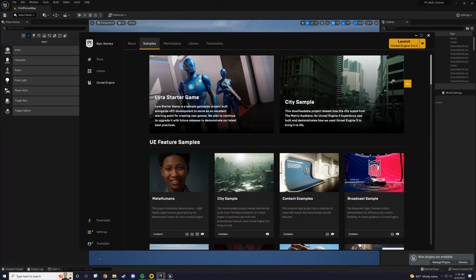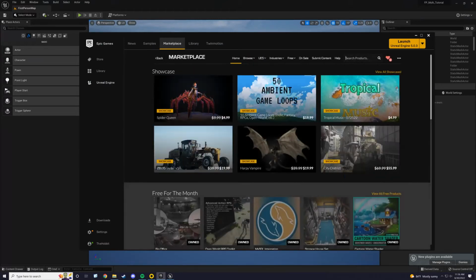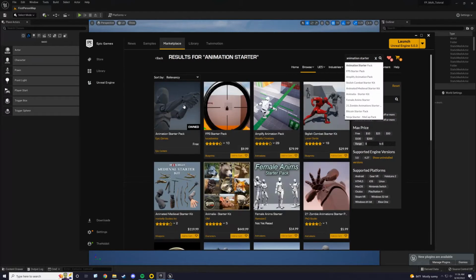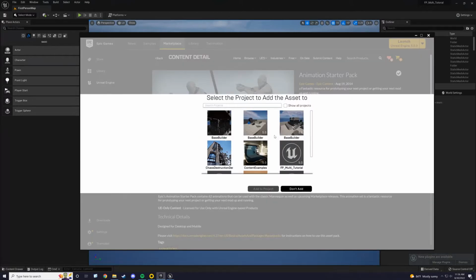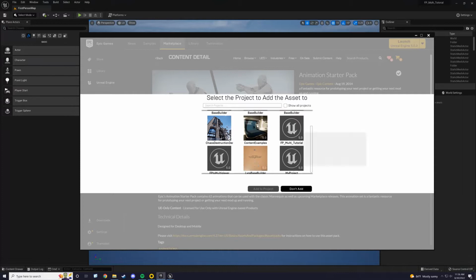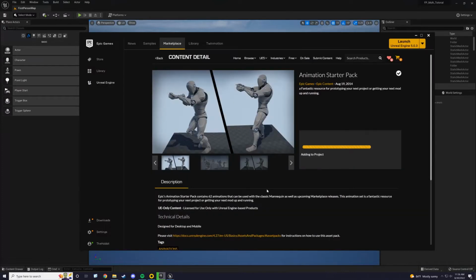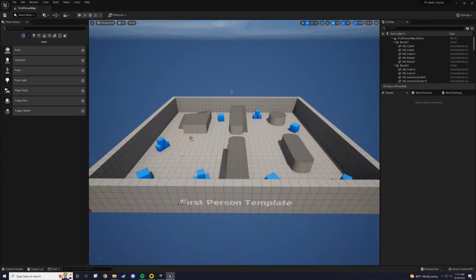Then we're going to head to the marketplace and look for this animation starter pack. It's published by Epic, and this just has a mannequin and a blueprint for some animations like running, aiming down sights, crawling, and stuff. Alright, so with that imported into our project, we can see it here in content. That gives us our mannequin.